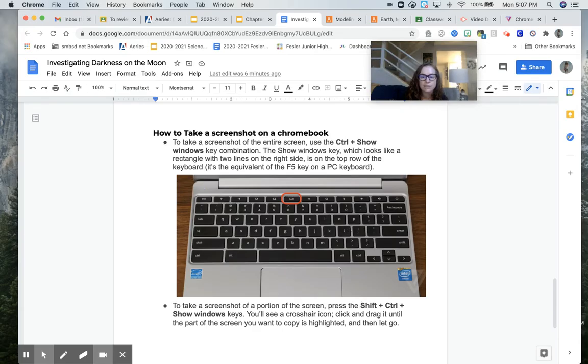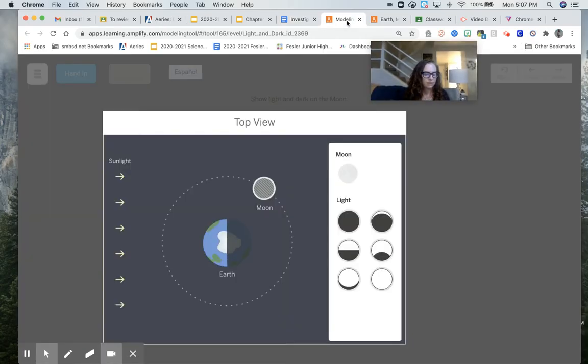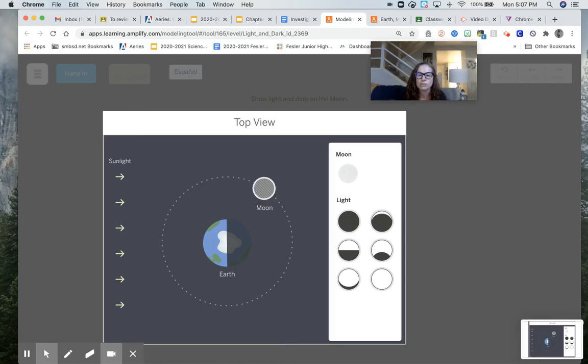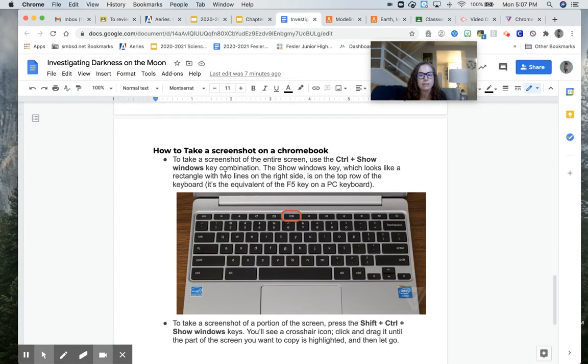So it's shift. At the same time, you press control and then you do the show Windows key. It's this little key right above the 6. So if I do all 3 of those at the same time, okay, on my computer, I get this little guy that you can tell is like a little cross-shaped thing. And I'm going to highlight over the section that I want to take a screenshot of. So I took a screenshot of just this. If you want to take a screenshot of your whole screen, it just makes it a little harder for me to read, but it's not that big of a deal.